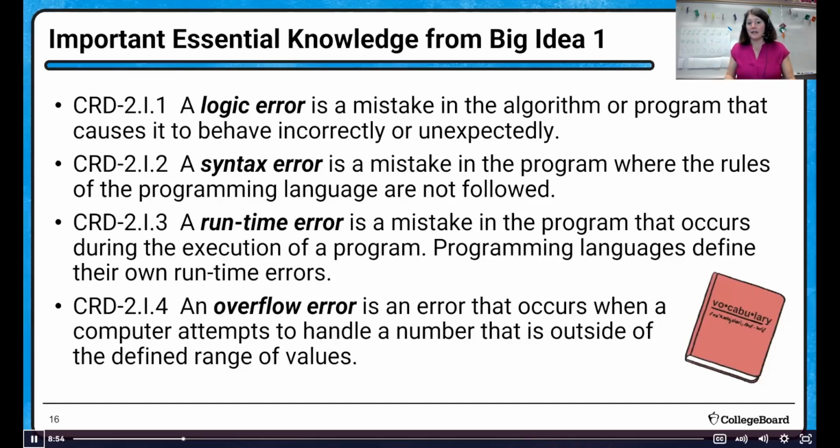A syntax error is a mistake where the program rules are not followed. So the rules of whatever language you learn: some languages require a semicolon at the end of a line, or you have to have certain punctuation, indentation, or curly braces. Those are syntax errors, and those don't let your program run. You have to fix those first.